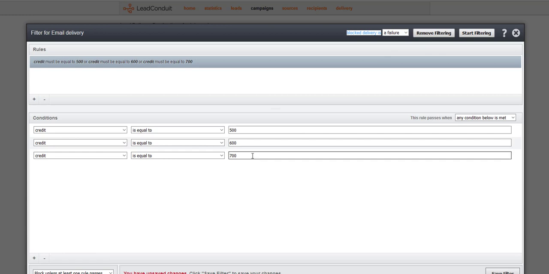That means it's not going to work, because in this case it has to be a 500, 600, or 700. So let's just say it's a blocked delivery. That means they have an 800 credit score, so it's not going to pass the filter. That means it's going to call it a failure in the system. It's going to be red instead of black. You're going to know instantly if that lead failed.